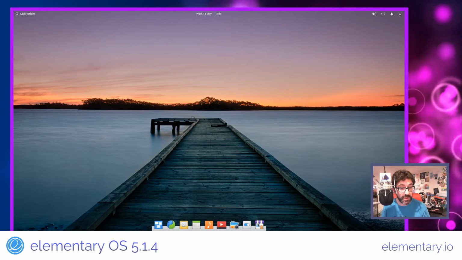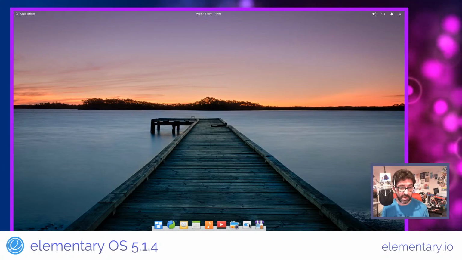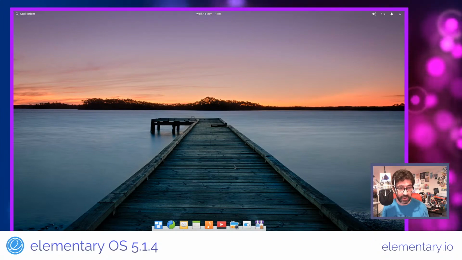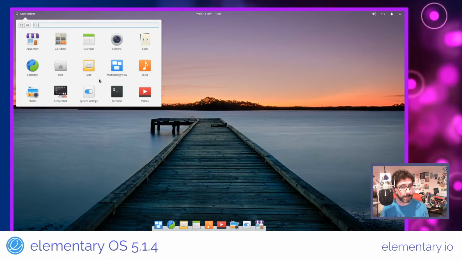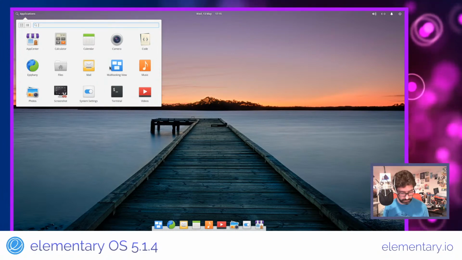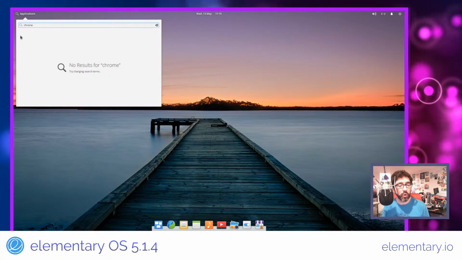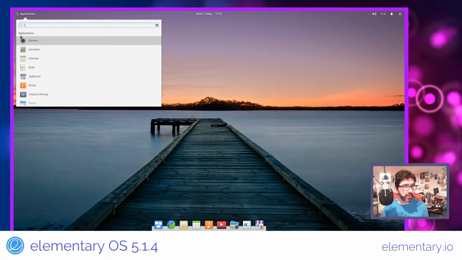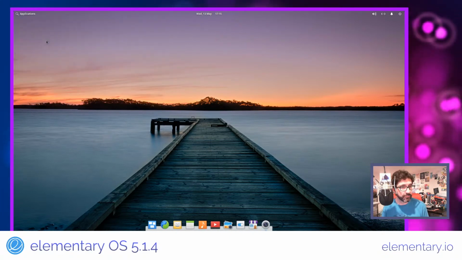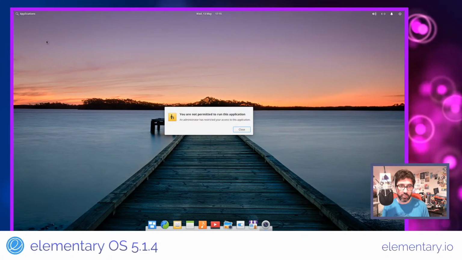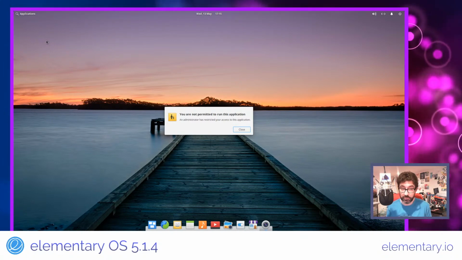No prompt just yet. The AppCenter has not loaded. Maybe that's automatically disabled. Fine, good. Next, Chrome. Where is Chrome? No results for Chrome. So Chrome has been hidden. Is camera in there? Camera. You're not permitted to run this application. So that is a pass.